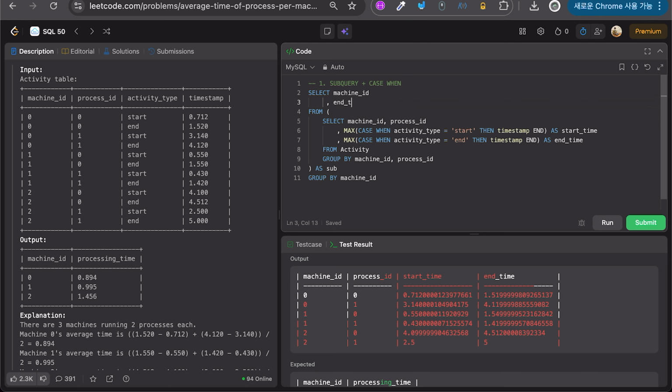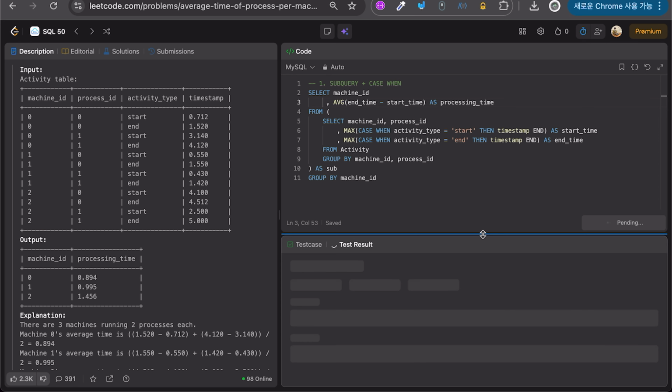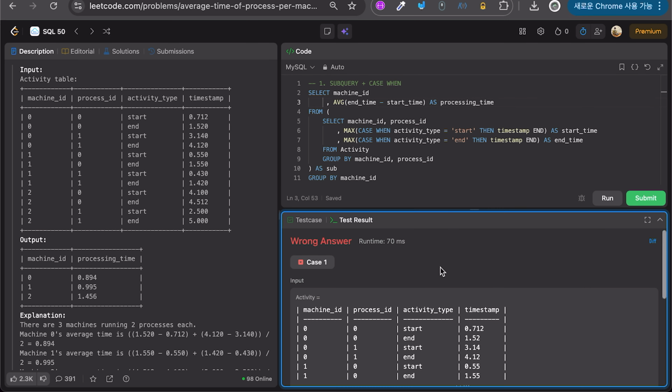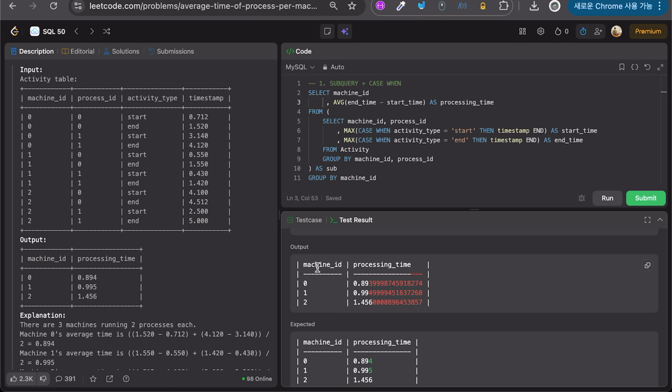I want end time minus start time, and it will be calculated by group by machine ID, and I'm gonna use average aggregation like this, and I'm gonna call it processing time. Let's see the result together first. So as you can see, it is grouped by machine ID, and it's also represented as processing time.